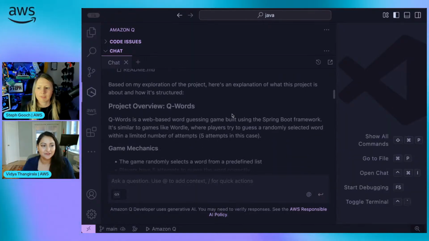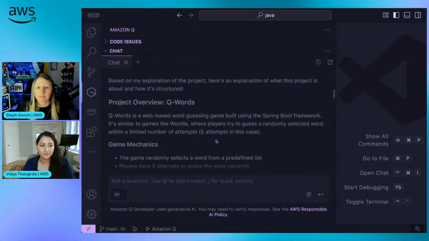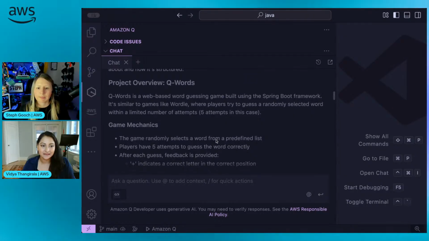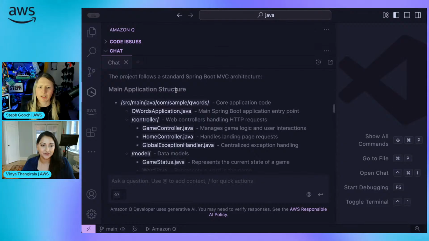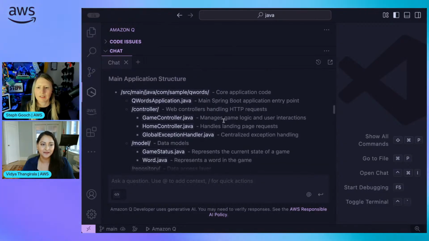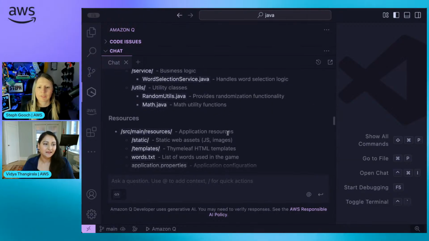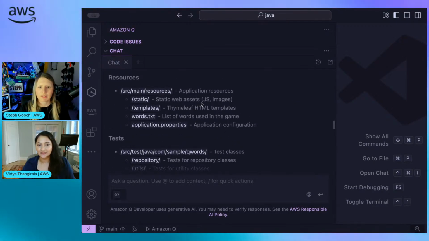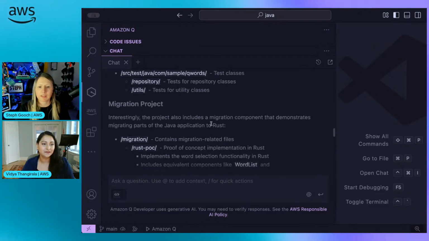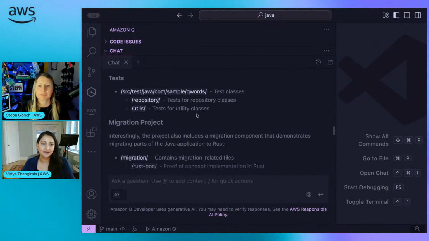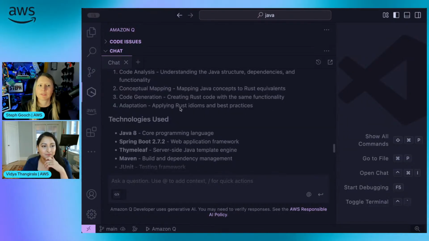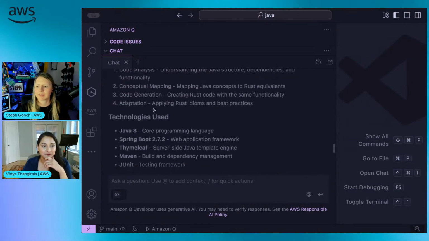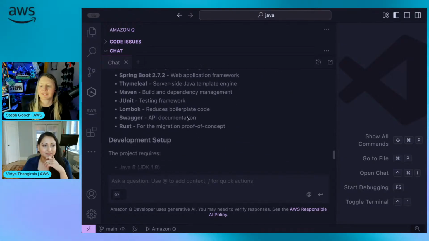I'll get into what this application does in a bit, but it's giving me a project overview. It's a web-based word guessing game, and it's going into the project structure. It's telling me what the structure itself looks like. All I've done is load my project, and it's able to tell me what the structure looks like. It also tells me what static resources are being used for this web application, and what tests I've created in here. I've created a migration project before as a sample, but it tells me what technology it uses, and also explains the development setup.